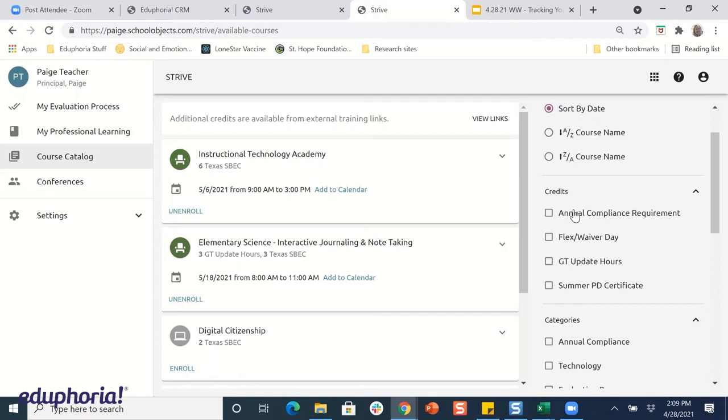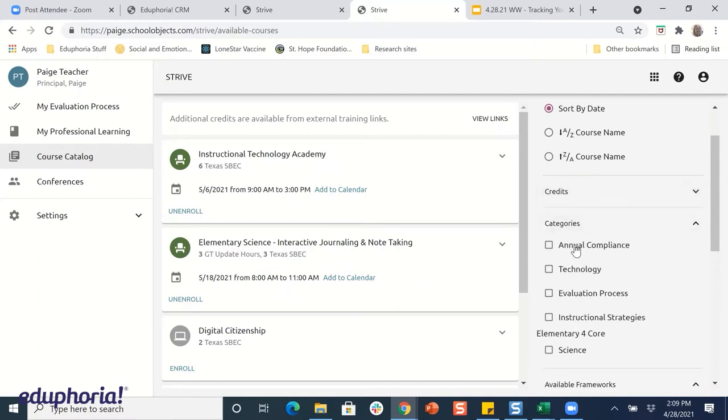You'll notice that SPEC credit is not there, and that's the state credit type, and that's because it's a default. All of your professional development should be set up to give you SPEC credit. That'll give you your hours toward recertification. What these credit types are going to show you are those additional things that you might look for. And in addition to credits, one area where you might find even more options would be under categories.